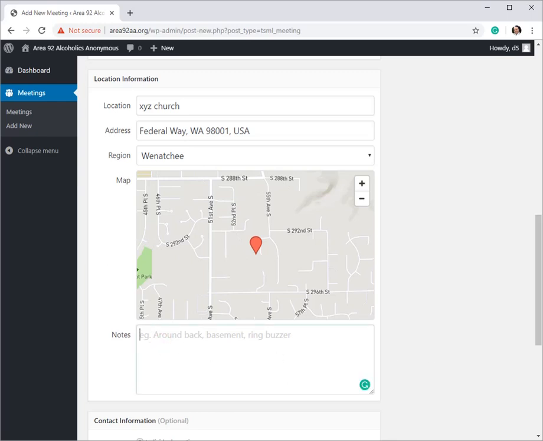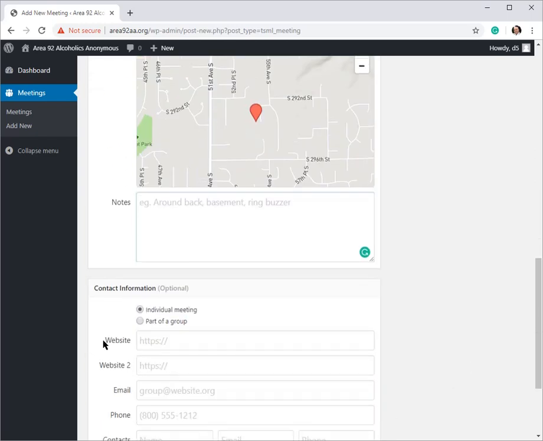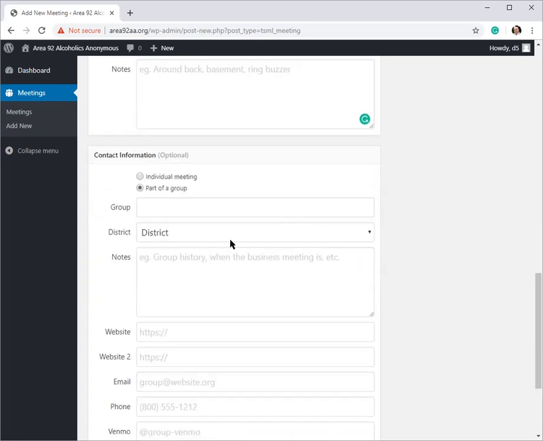But here the notes are based on the location, and it kind of gives you a good example there: around the back, or you need to go into a certain door in the church or the building, and so on.